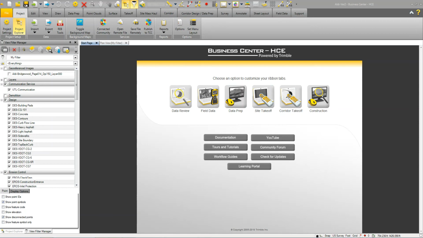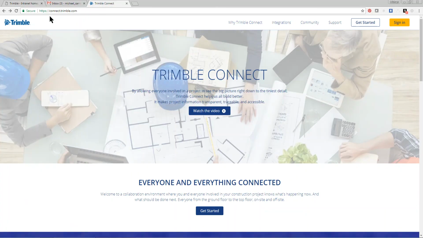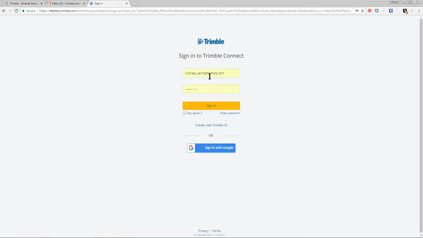So if you don't have a Trimble Connect account or a Trimble ID, go to Windows Explorer and go to connect.trimble.com, and you should be taken to a website, which is this one. You'll want to go ahead and click on Get Started. If you already have an account, just remember your Trimble ID, your login and password. So you can create an account here with a new Trimble ID, or you can sign in with Google.